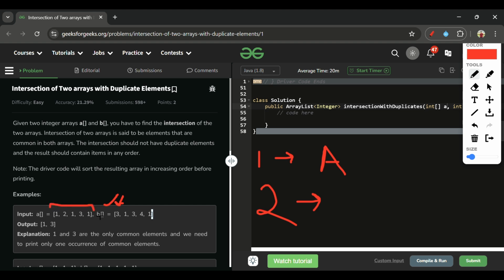So which data structure can tell us whether an element is present in it or not in constant time? Yes, you have guessed it right, it's a hash set. So we will simply use a hash set to check if an element is present in A or not. If yes, add it to our array list, and if not, simply skip it. All right, let's see this approach.